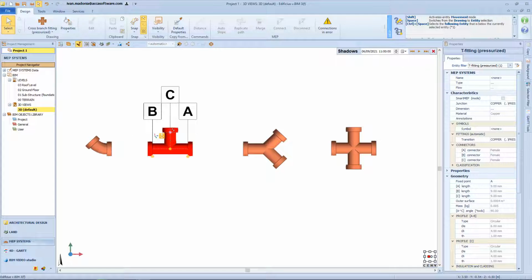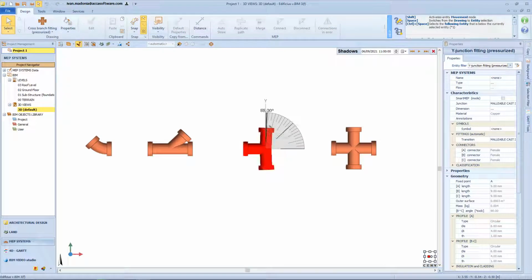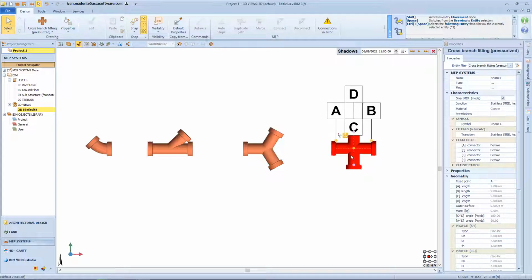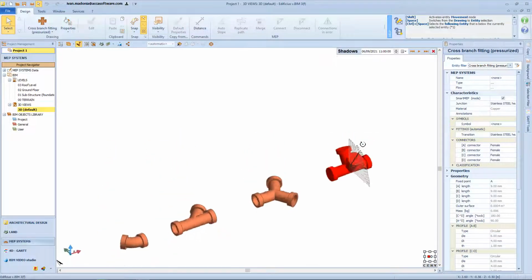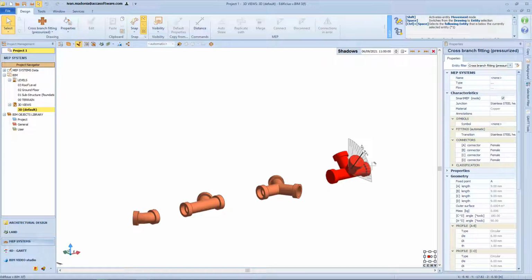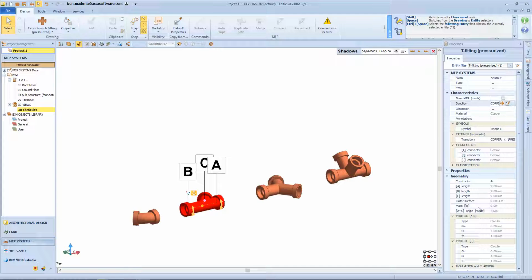The angle between the A and C connections for some T-fittings. The angle between the B and C ports for some Y fittings. The angle between the C and D ports for some X fittings. At the same time, the rotation value is also updated in the Properties toolbox in the Dimension field, if the variable relating to the angle being changed is present, and in the Geometry section.